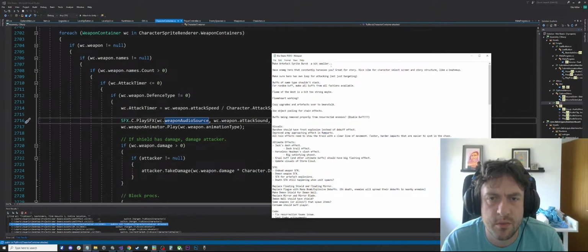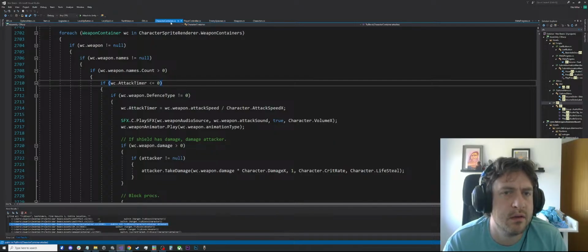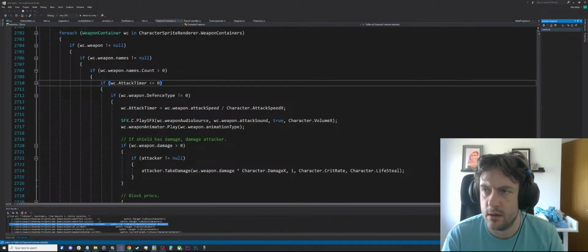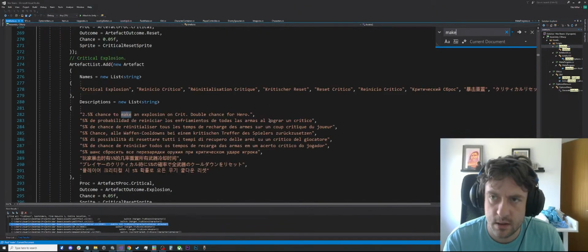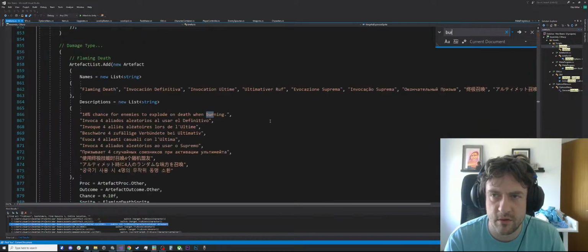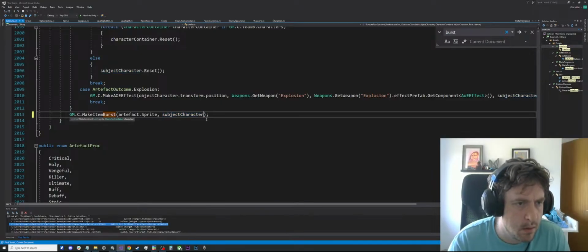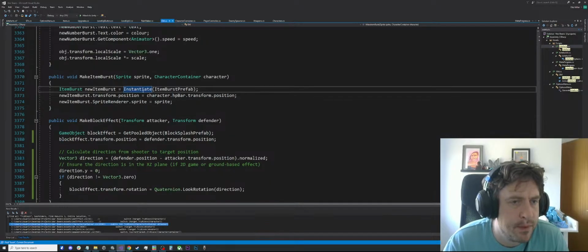Make artifact sprite burst a bit smaller. So when we proc an artifact, we go into artifacts. So yeah, we really are getting to the stage of little things. Make laser burst. Make item burst. I don't actually think it's necessarily too small.